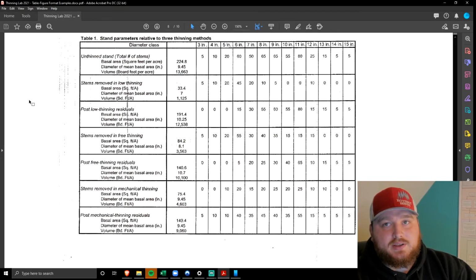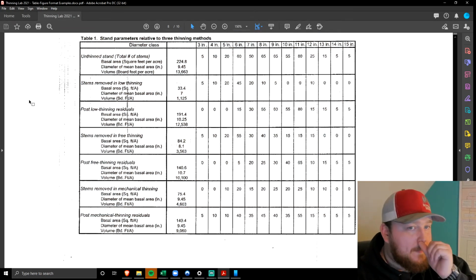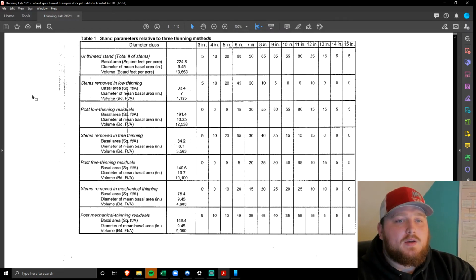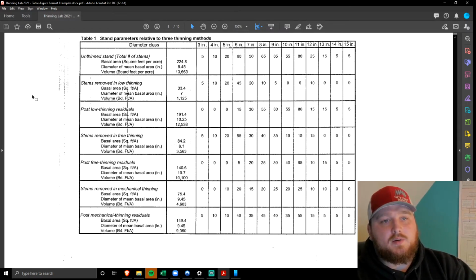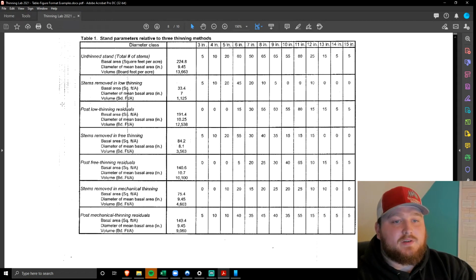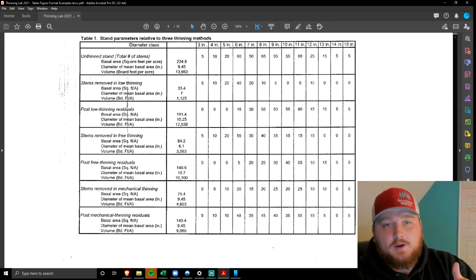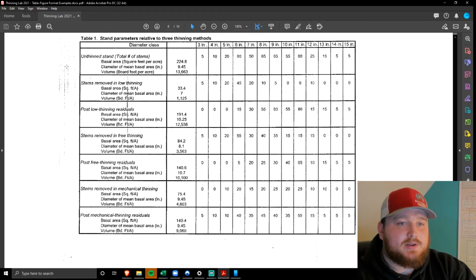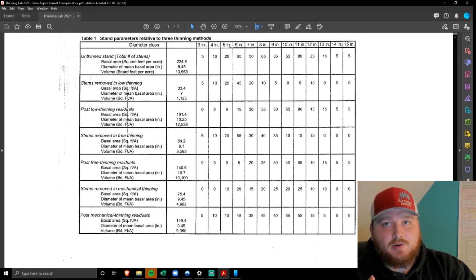Dr. Clatterbuck sent this to you, should be in your email, or I have sent it to you. So this is an example of some tables and figures from previous years. Again, this is just an example. Don't just copy it because it'll be wrong. This only has 3 thinning methods, and you have 4, for instance. But we can use it as a pretty good guide.